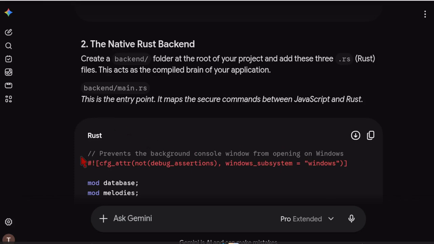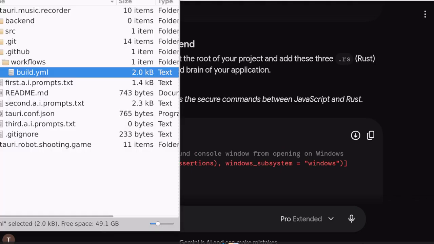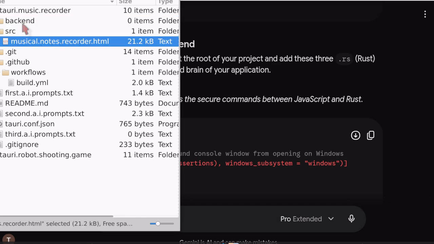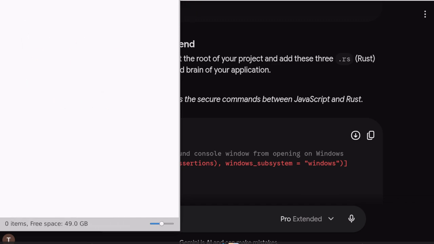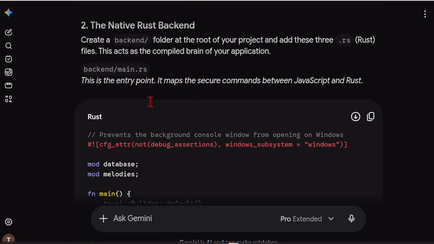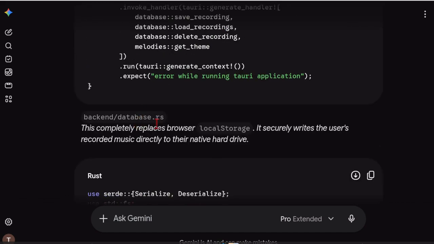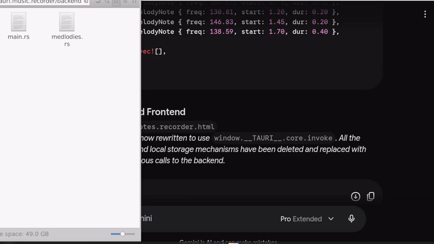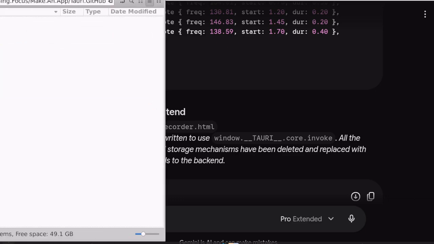And then we have to take the new files. The new files are actually going to be the files that go in backend, and it's the conversion of this into Rust. So we're going to stick them all in here. And the first one is main.rs, and then there's database.rs, and then there's melodies.rs, and I'll be back. Okay, here are the three files. I already have the code in there.